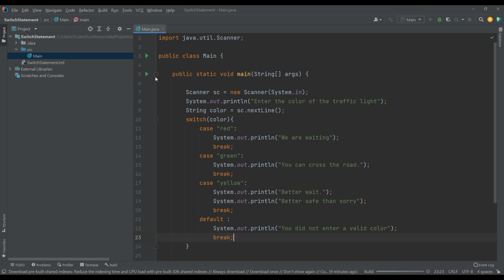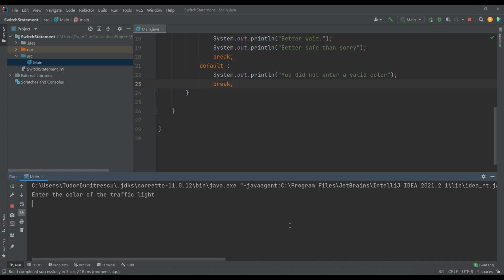Let's test our cases. We will run the application. First, we will enter green. After which, we will see the message, you can cross the road. The compiler first checked if the color of the traffic light I entered on the keyboard was equal to red. It was not, therefore it moved on to the next case, green. This time the color was green, so the respective code was executed. The text "you can cross the road" was printed, after which the break instruction signaled that the program no longer needed to check for the other cases as well.